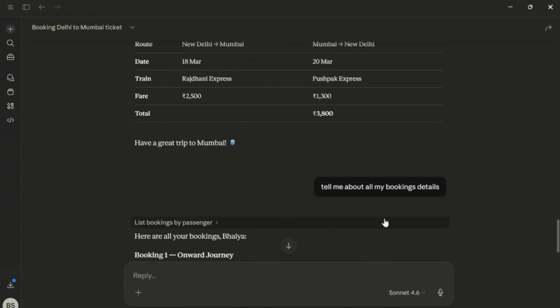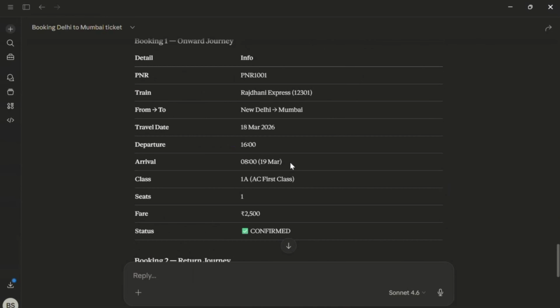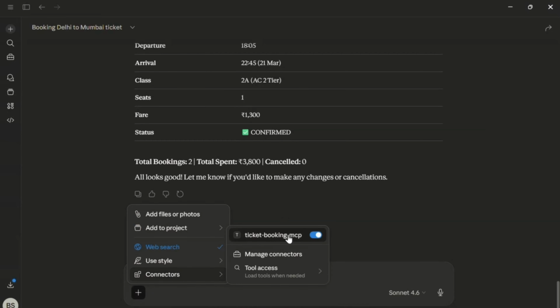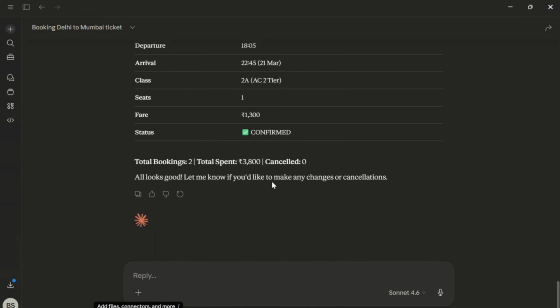So now what you can do, we can also create your own MCP server, Gmail MCP server, and connect it. So in a later video, we will try to create our own Gmail MCP server, and I will connect our Gmail MCP server, and we will ask it to send all the ticket booking details to the mail. So it can send the mail to our Gmail with all the booking details.